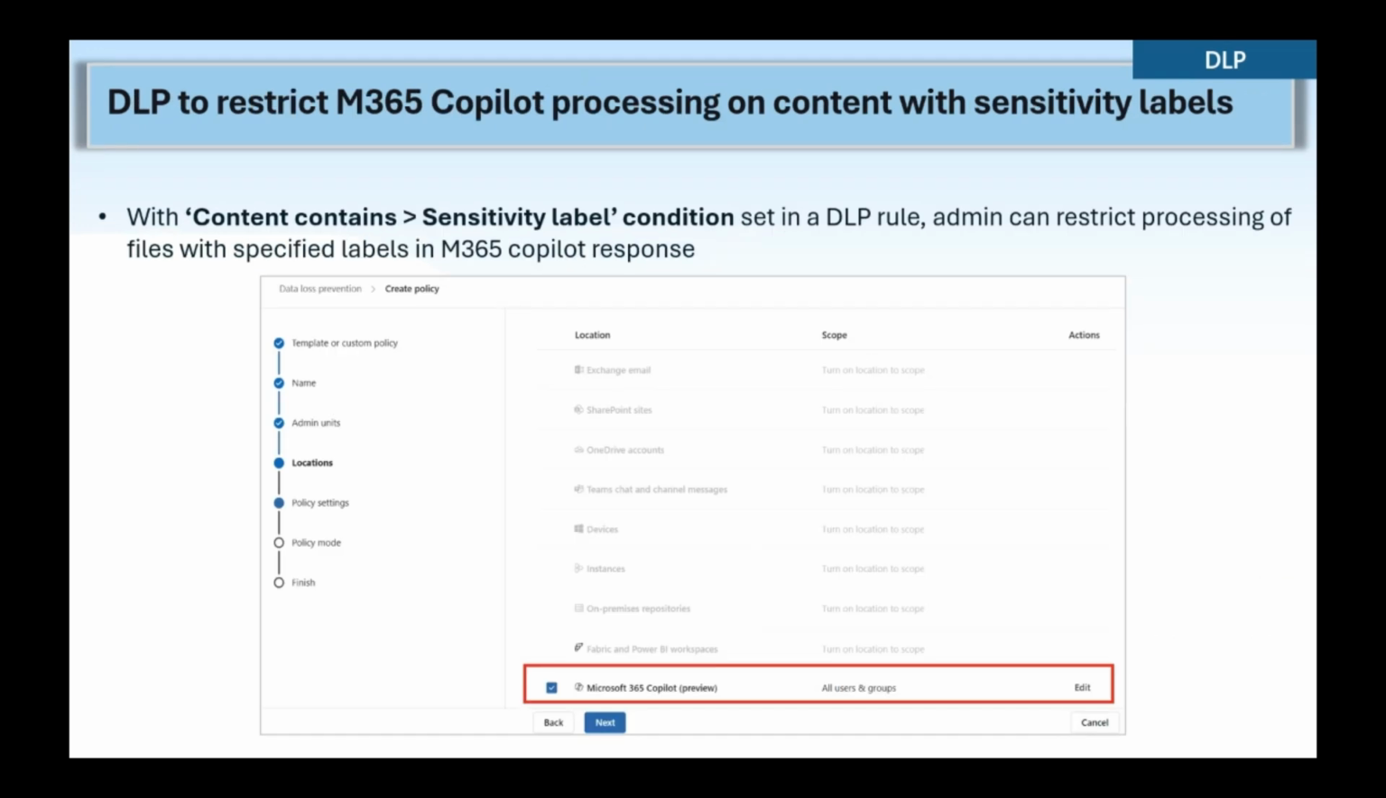Moving on, we have DLP to extend restrictions on M365 Copilot processing content with sensitivity labels, right? What's native to M365 Copilot is that it enforces access control on the user, which means if the user doesn't have permission to access a file, the Copilot will not process that file's content in its response, right? Now with DLP for M365 Copilot, it will provide an additional security layer on top of this.